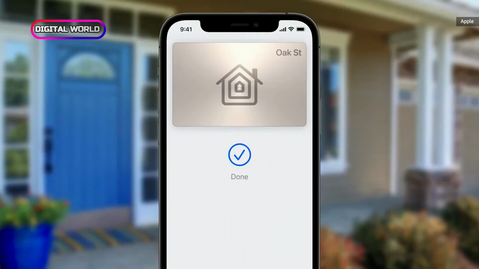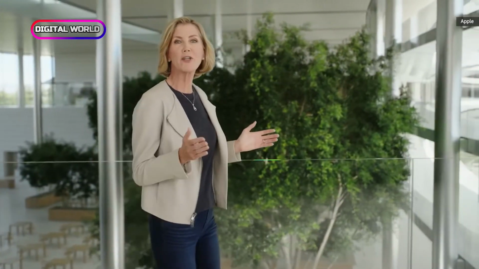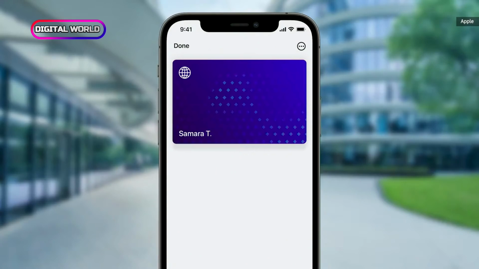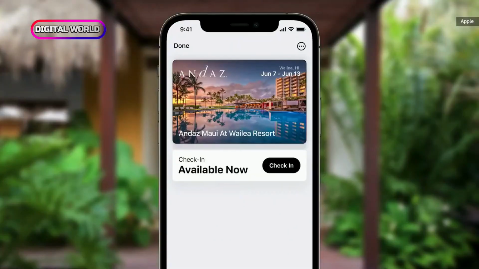We're creating the fastest, most secure way to unlock your house, apartment, or flat. And where you work, just add your corporate badge and tap to enter your building or office. And where you travel with hotel keys, you'll automatically receive your key when your room is ready. Hyatt Hotels will start rolling this out to over 1,000 properties worldwide.